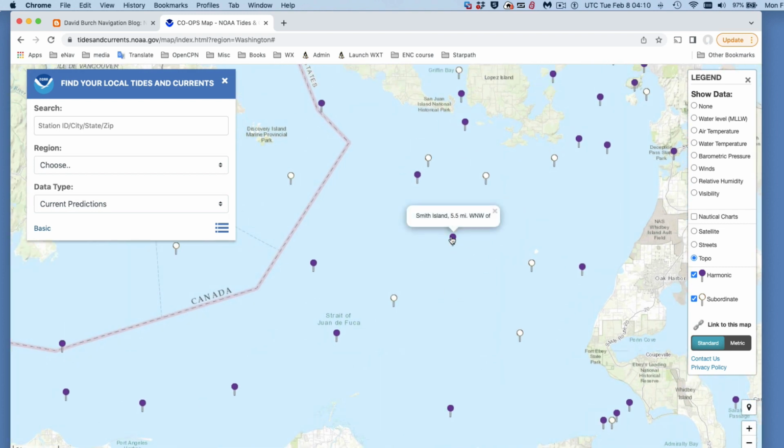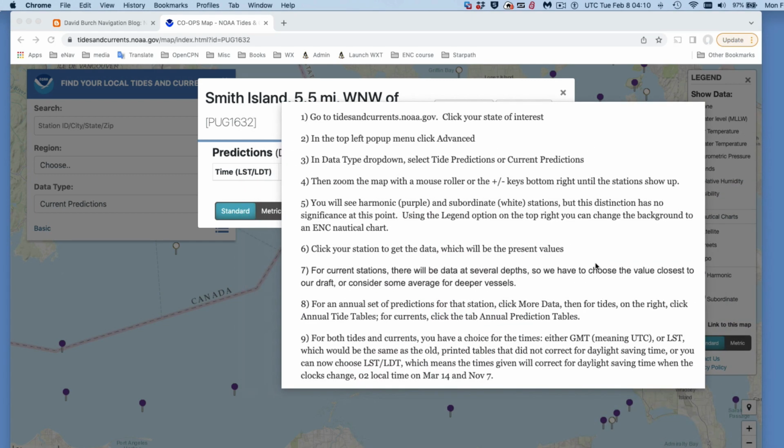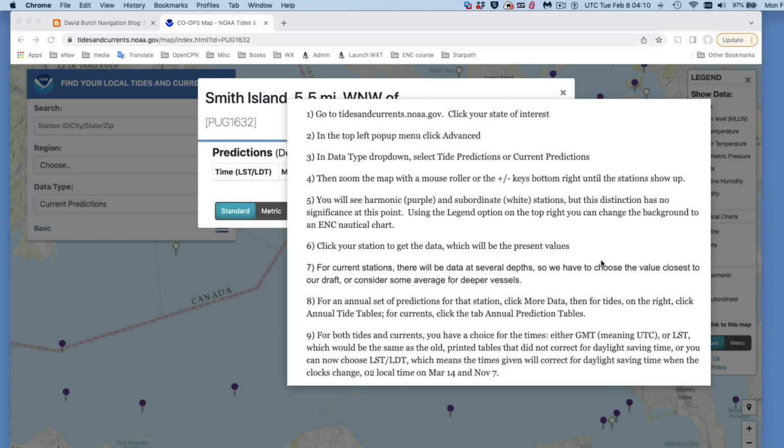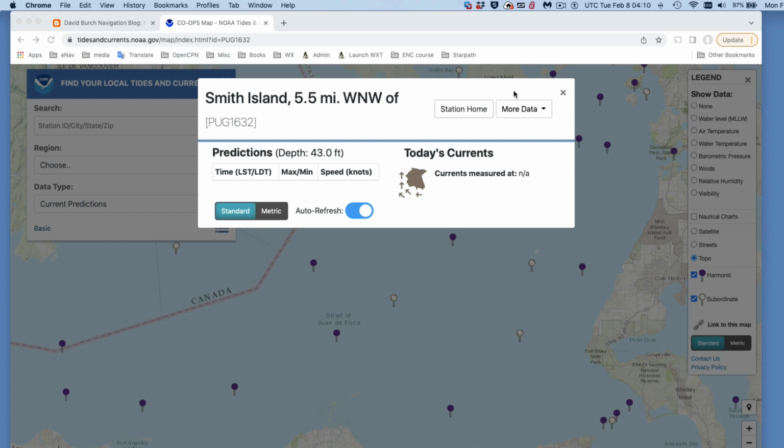Then I want this one. Let's say I want Smith Island current station. Now, here I've got this thing popped up. Let me see here. Click your station to get the data at present value. For current stations, there will be data at several depths, and closest, more data. Click more data. Okay, that's what I'm after. What am I clicking here? I've got two things I could click, and it says here, click more data. Right here. That's the one, current prediction data.